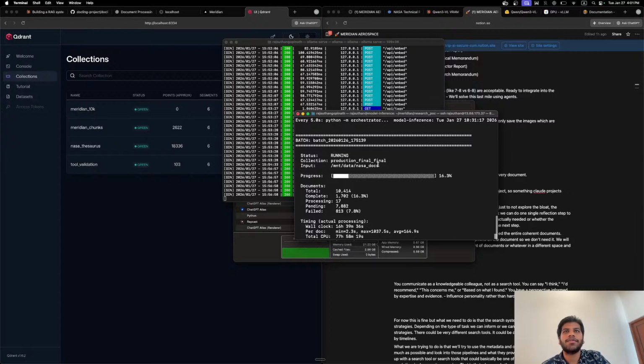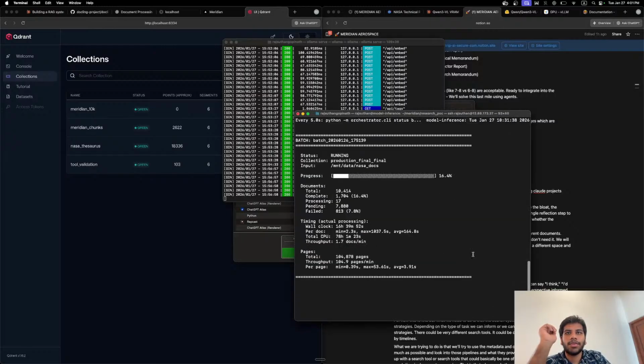You can see the number of documents we are working with: 10,414, completed 1,700, and you can see there are 17 documents currently being processed right now. I think we actually have a concurrency rate of 8, like 8 documents being processed concurrently. Let me expand this. We're averaging about 104 pages a minute with failures and all. We have about 7.8 failures, which are corrupted PDFs and etc.